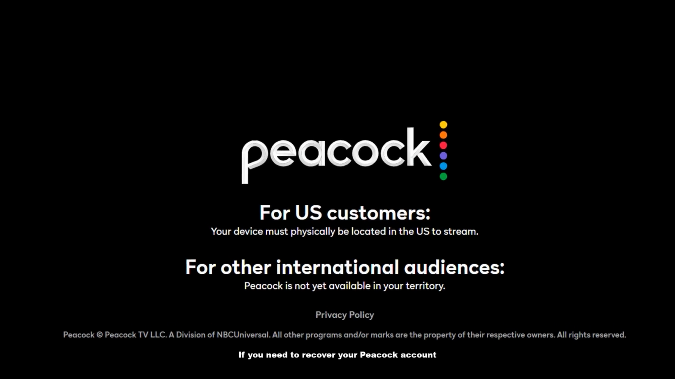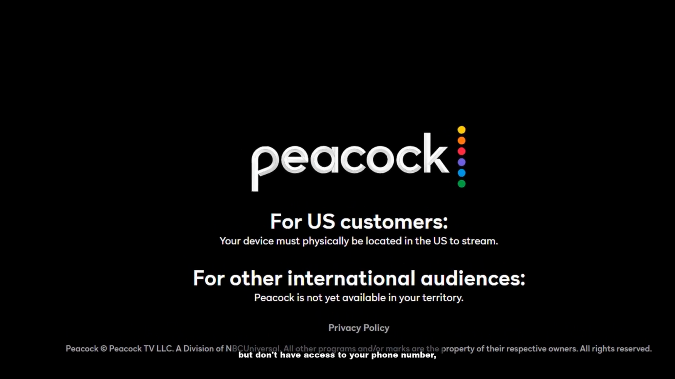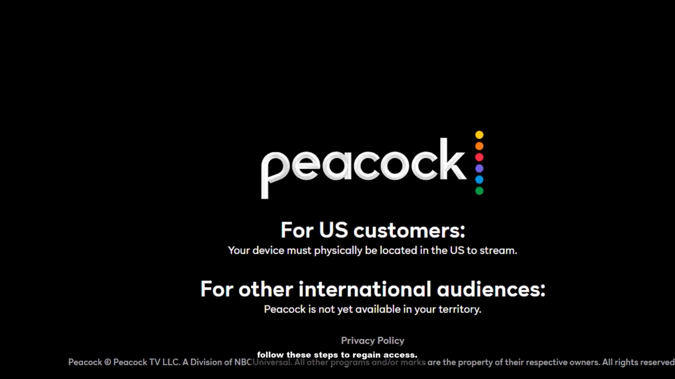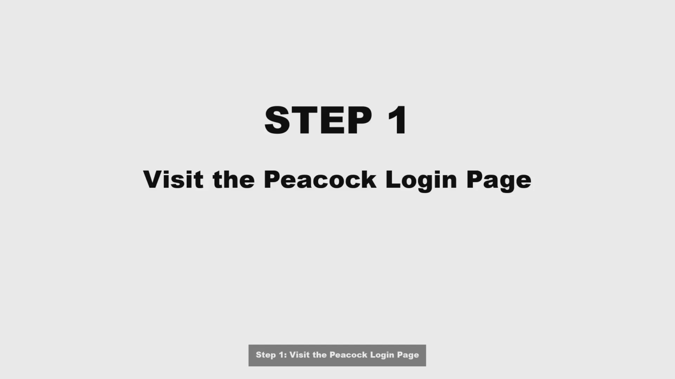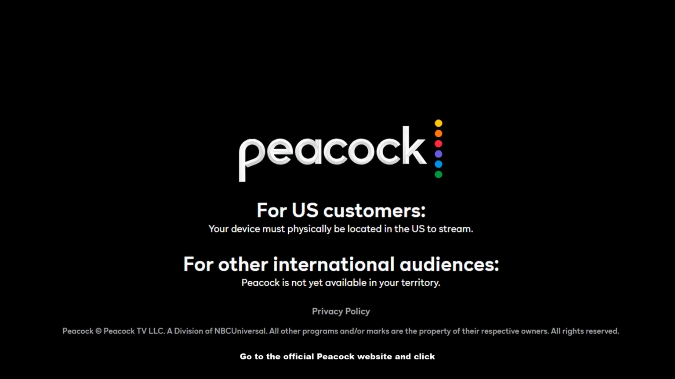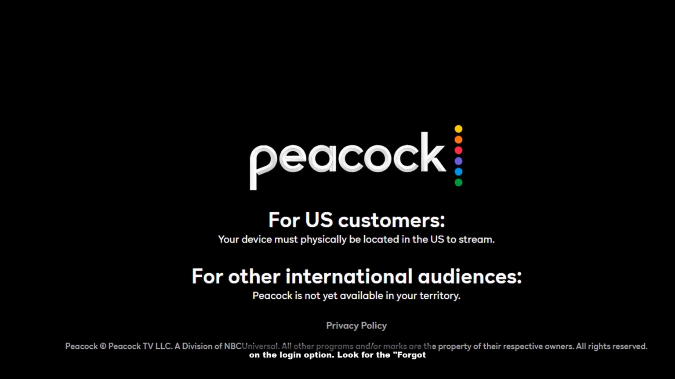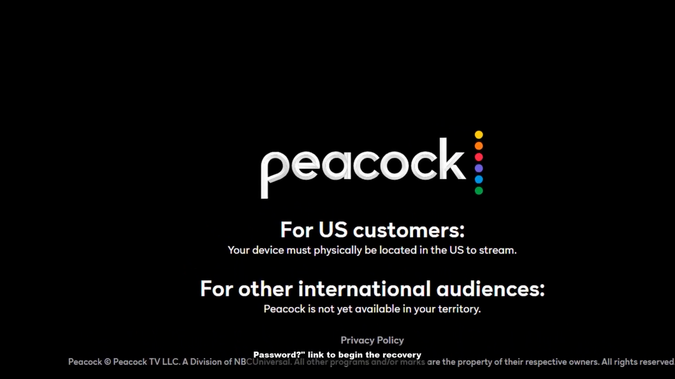If you need to recover your Peacock account but don't have access to your phone number, follow these steps to regain access. Step 1. Visit the Peacock login page. Go to the official Peacock website and click on the login option. Look for the Forgot Password link to begin the recovery process.